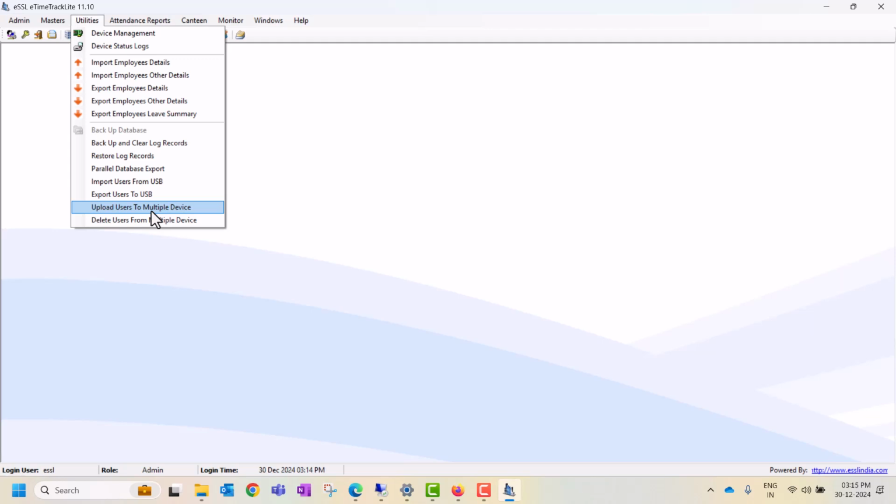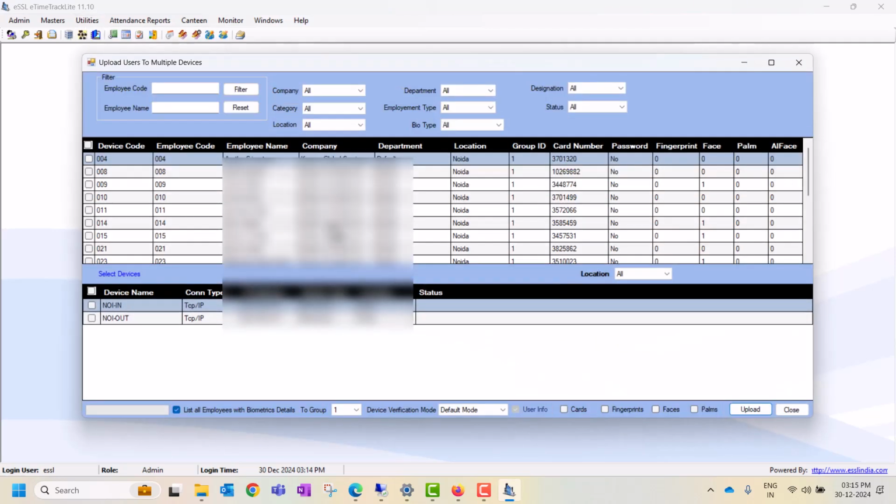First I will show you how to upload to users multiple device. Okay, so we can click on upload users to multiple device. So I am clicking and here is the two options. Okay, so right now we have a two device in our office. So I want to upload like these first users. Okay, first users I want to upload in both machines.